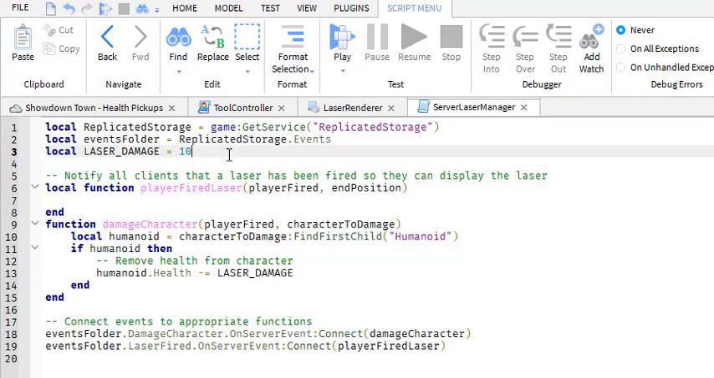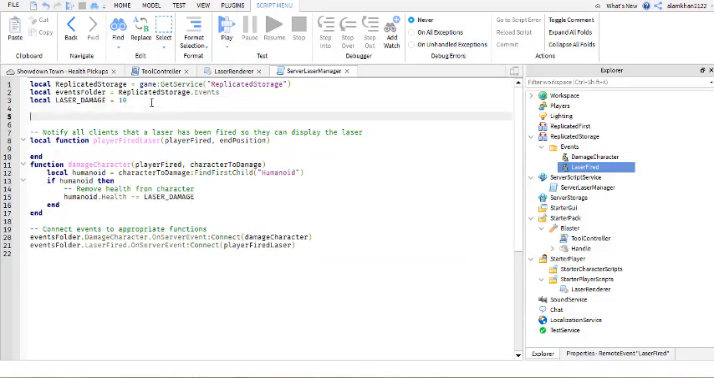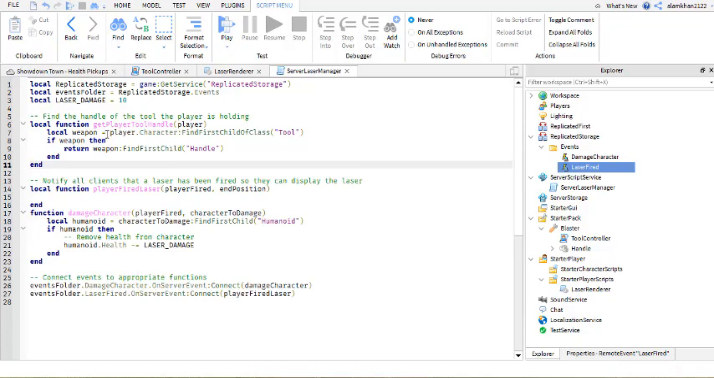The server needs the start position of the laser. This could be sent from the client, but it's best to avoid trusting the client where possible. The character's weapon handle position will be the start position, so the server can find it from there. Create a function getPlayerToolHandle above the playerFiredLaser function with a parameter called player. Use the following code to search the player's character for the weapon and return the handle object.